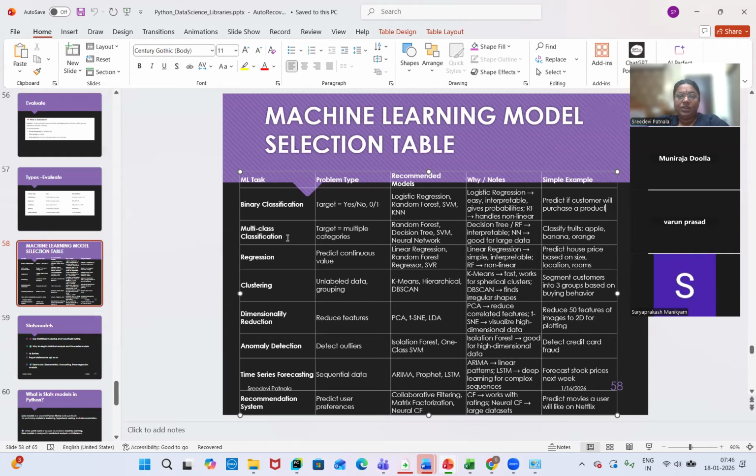Now, slowly, all these are the different machine learning categories which I explained. And then I told problem type: for which problem type, which model is recommended. You need not select only one model. You can select multiple models. And I have also explained a small example, detect a credit card fraud or not.